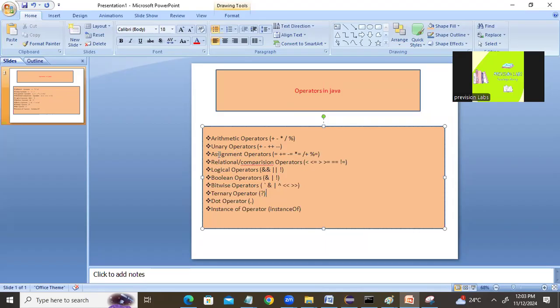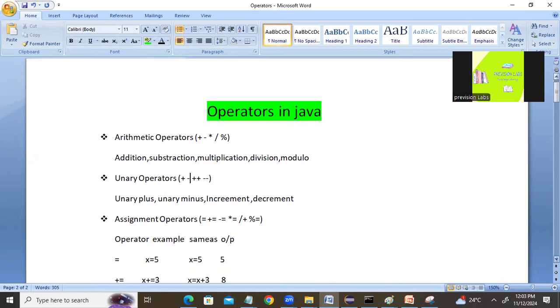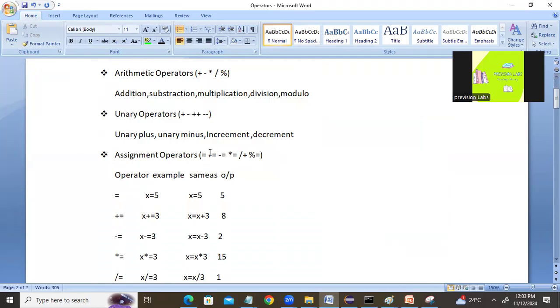Now, assignment operators. What are assignment operators? First of all, why are we using assignment operators? Assignment operators are used to assign values to variables. Let's see how we can assign values to variables. What are the different types of assignment operators we have? If you see my screen, these are the assignment operators: equals, plus equals, minus equals, and star equals.